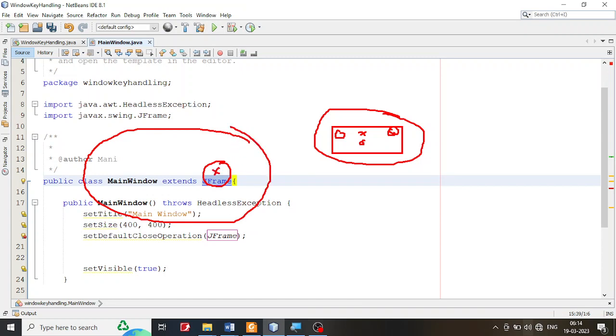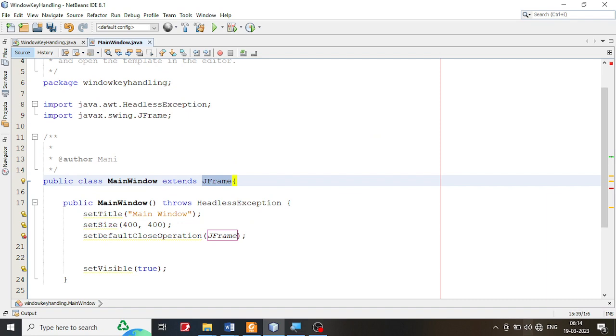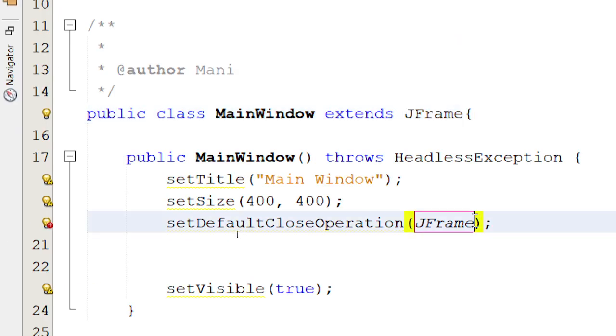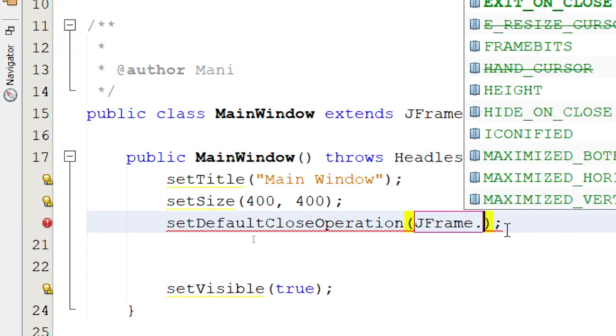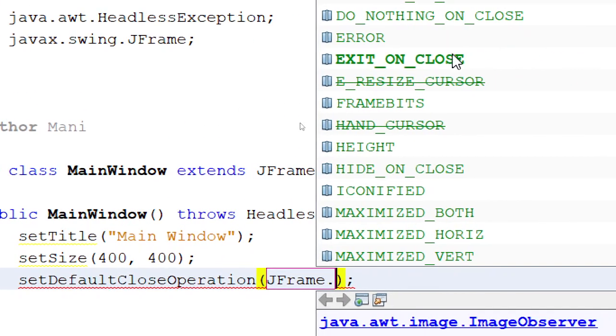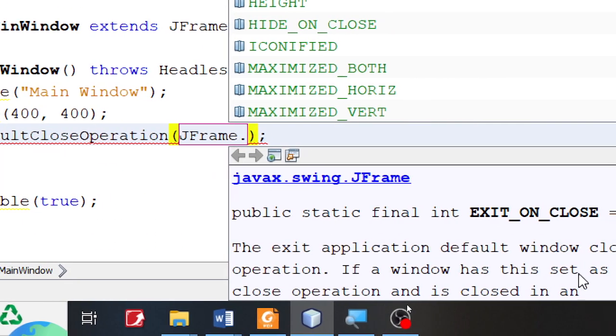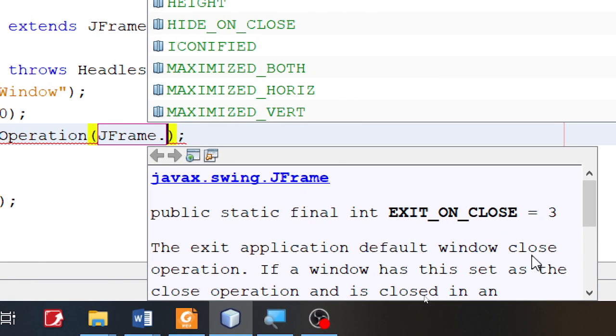So it contains all the constants, all the methods, everything will be there inside it. So just go to JFrame and find out what is there. That is why I said JFrame dot, and NetBeans knows that you are always using this exit on close. Okay, default window close operation.